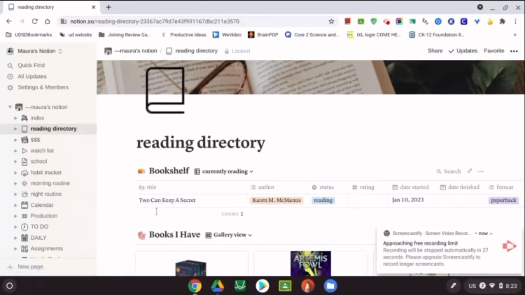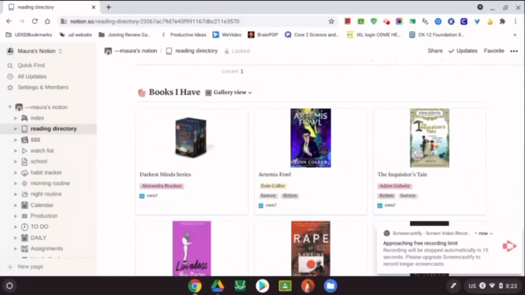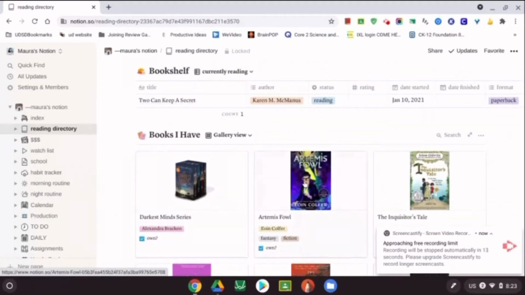Right now I'm reading Two Can Keep a Secret by Karen M. McManus, which is so good. I started it on January 10th, and I'm really curious to see how long it takes me to finish it. And then down below, I have the books that I currently have but have not read yet. I think this is nice so I can get a reminder to read these books, because I don't want to forget about those books that I currently have.